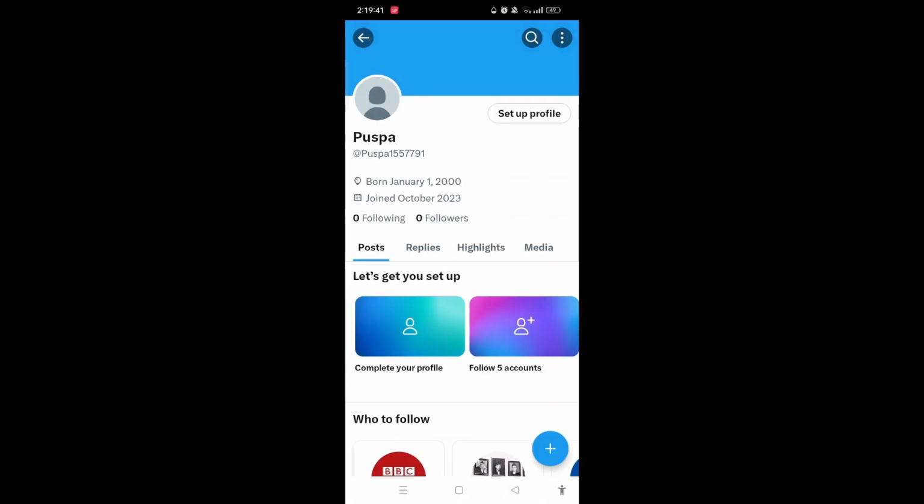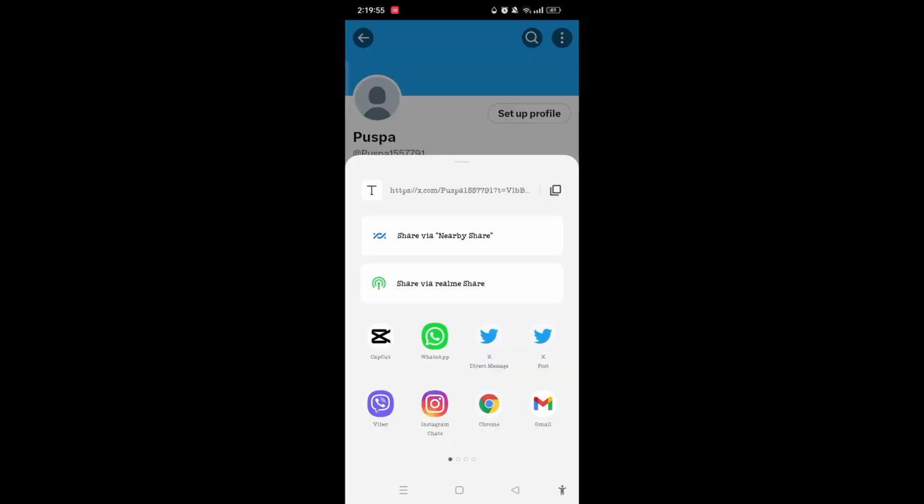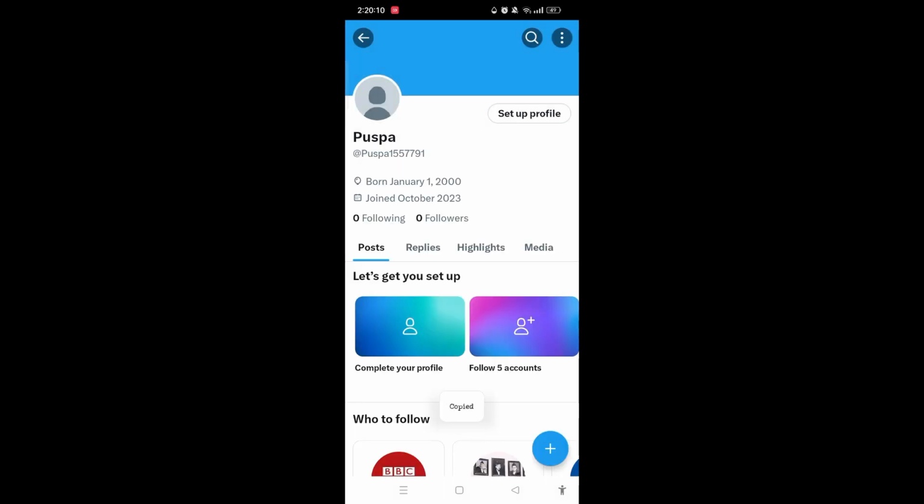Just tap on it. Then your profile page will be open. On the top right corner, you can see three dotted line. Just tap on it. Then choose the share option. Here on the top, you can see the link of the Twitter or X app. Just tap on the right corner, copy, then your link will be copied.